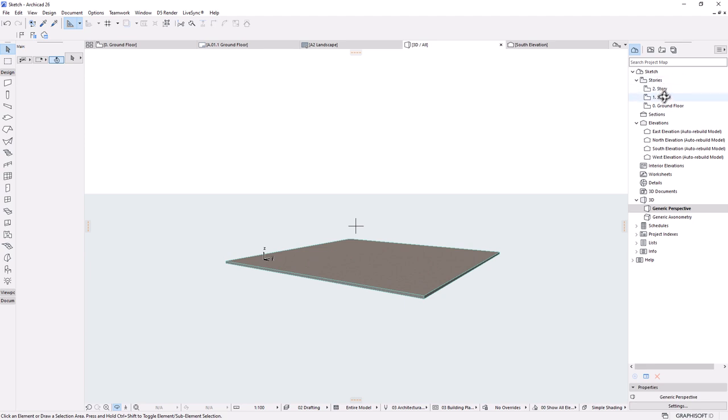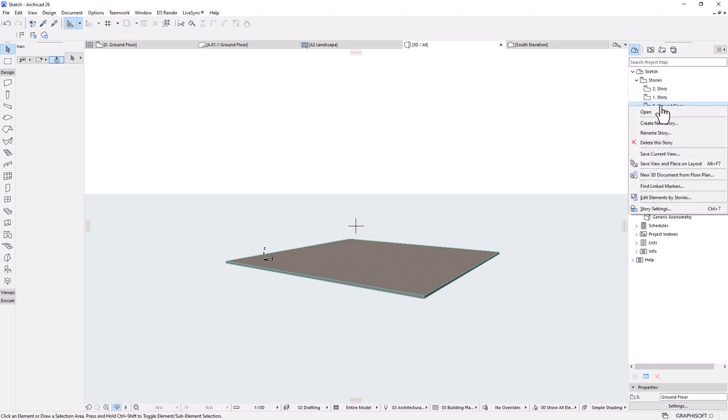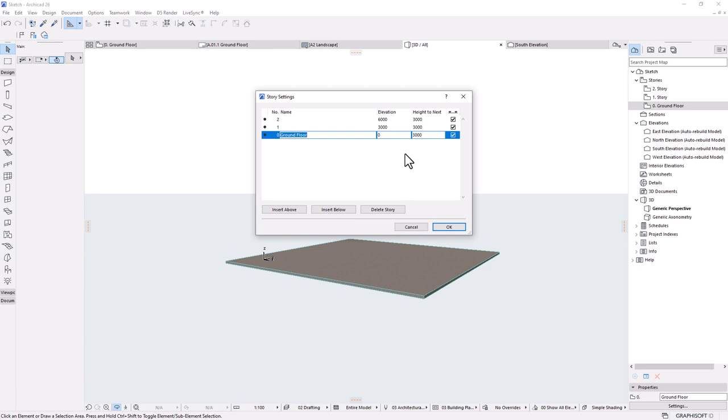Let's set that. So I'm gonna come here and right click on this and then say story settings, or you can just hit Control 7. It's a shortcut for the story settings. By default, it gives you 3 stories, as you can see, from 0 to 2. And by default, it will also give you a 3 meters height. I think this is a standard. I can also use it, but it depends on the region you are. Some of the standards differ from country to country, so you better be certain with what you are using.